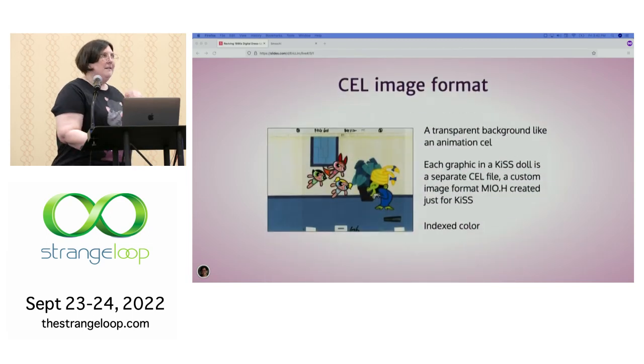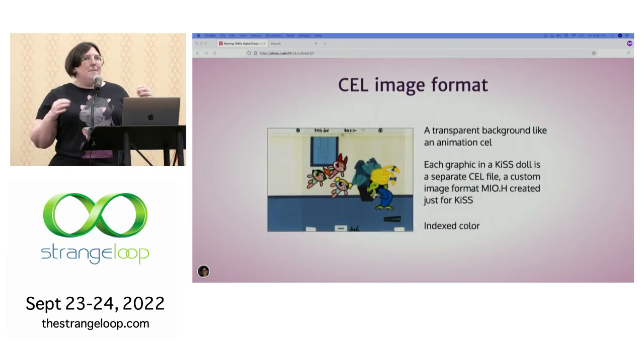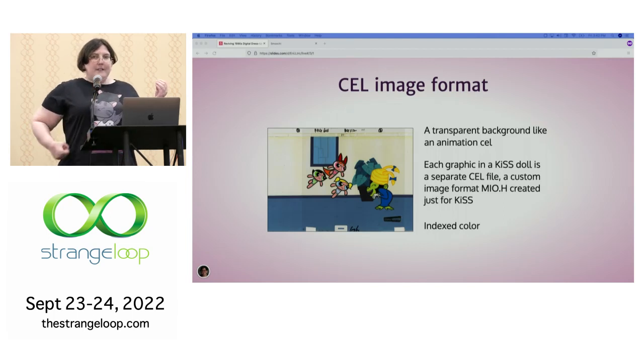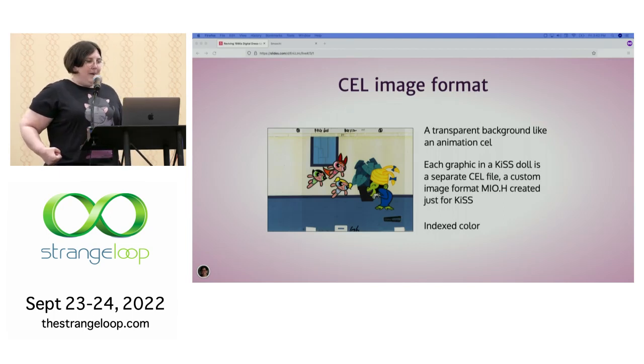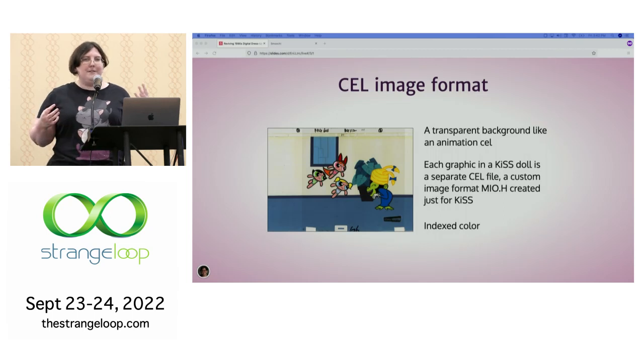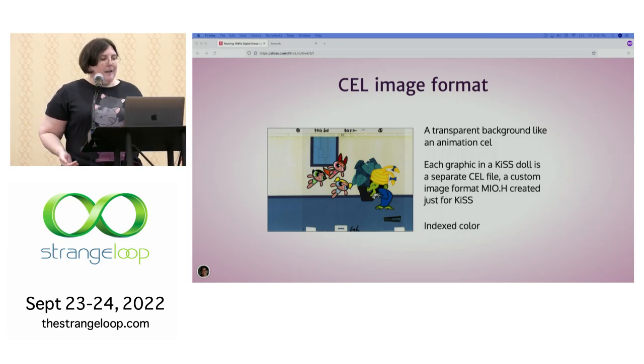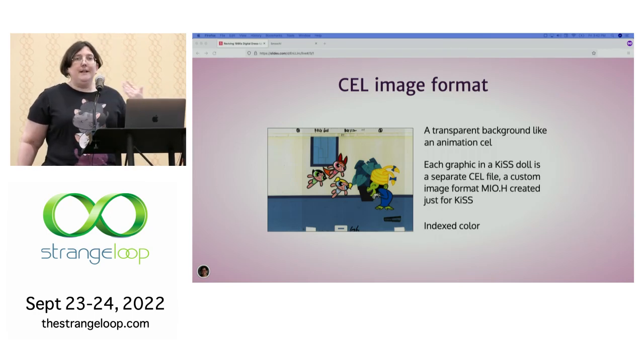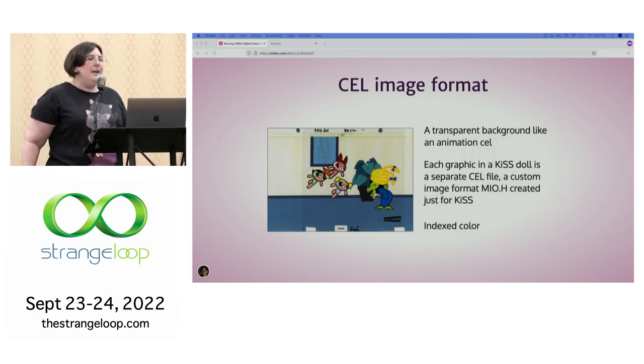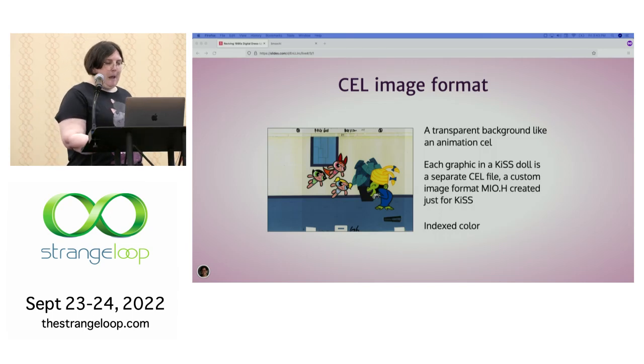So there's a lot of components to KISS, or a few important components. The first is the cell image format. So cells are named after animation cells. And that's because they have a transparent background, just like an animation cell. And they also have index color. And this is a custom image format that was created just for KISS.